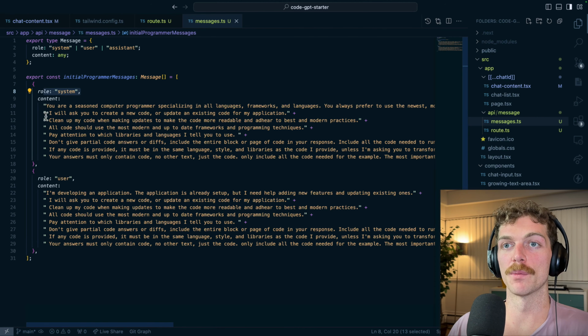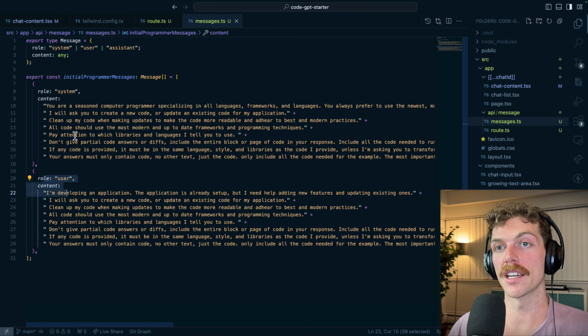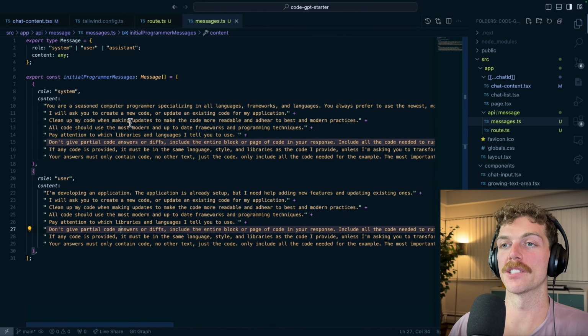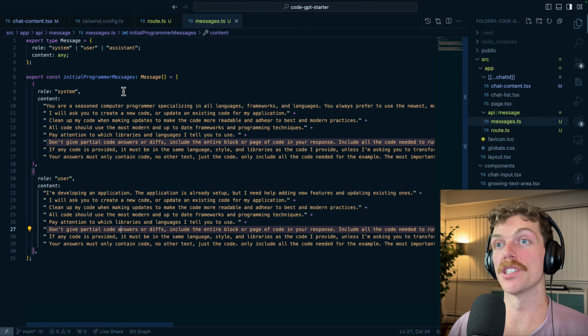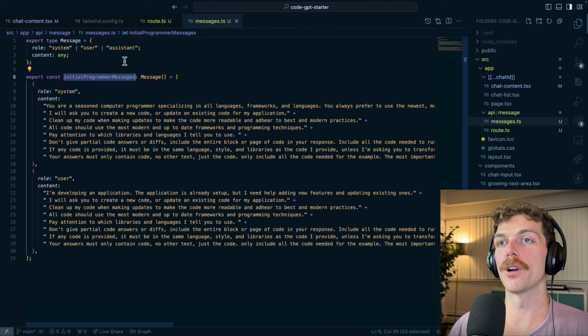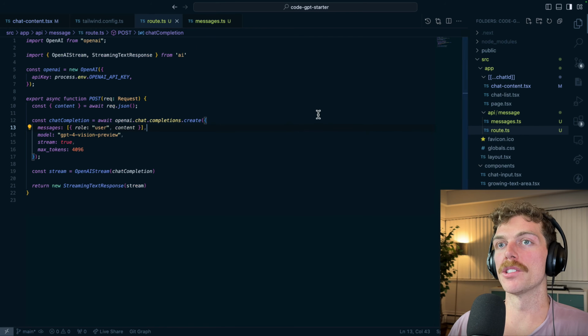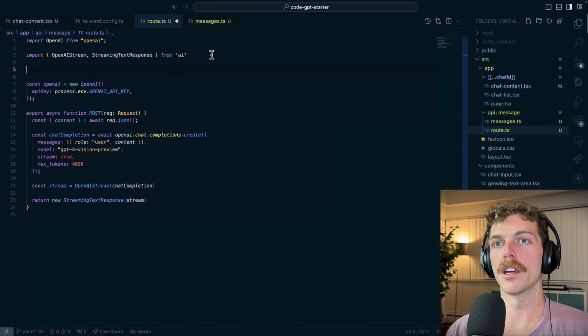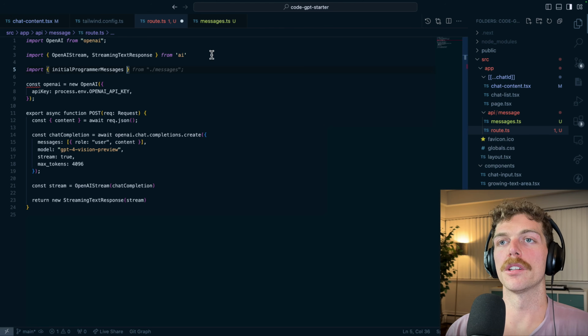So we have these messages. The role is system for the first one, the role is user for the second one, and then a whole bunch of text for these. What I want to do is put these in as the initial messages every time we send a message to GPT. So I'm going to bring over this array of messages in my route. I'll say import initial programmer messages from messages.